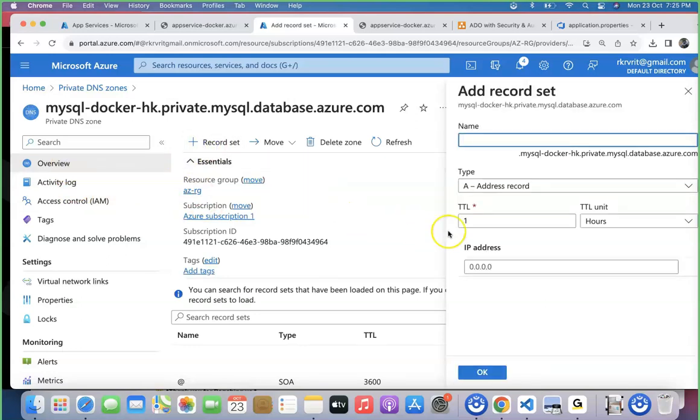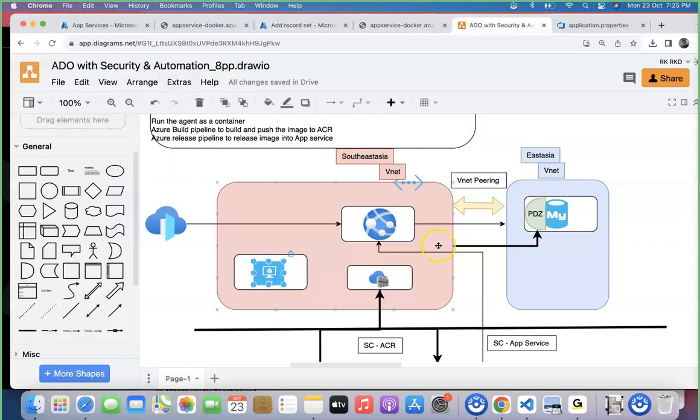Important thing. Whenever you are adding a record, I told you already, if this VM wants to communicate with the DB directly, I need to register this VM under the private DNS zone. Otherwise, it is not possible. So important point to note. So how to register this one under the private DNS zone? This private DNS zone is well aware of my network, but the private DNS zone doesn't know about my virtual machine. So that's the thing exactly you need to take care of.